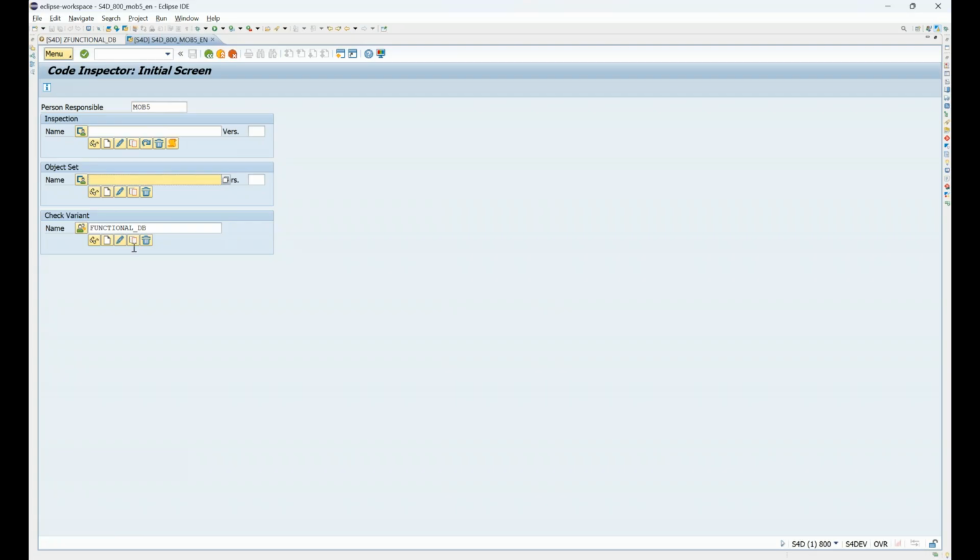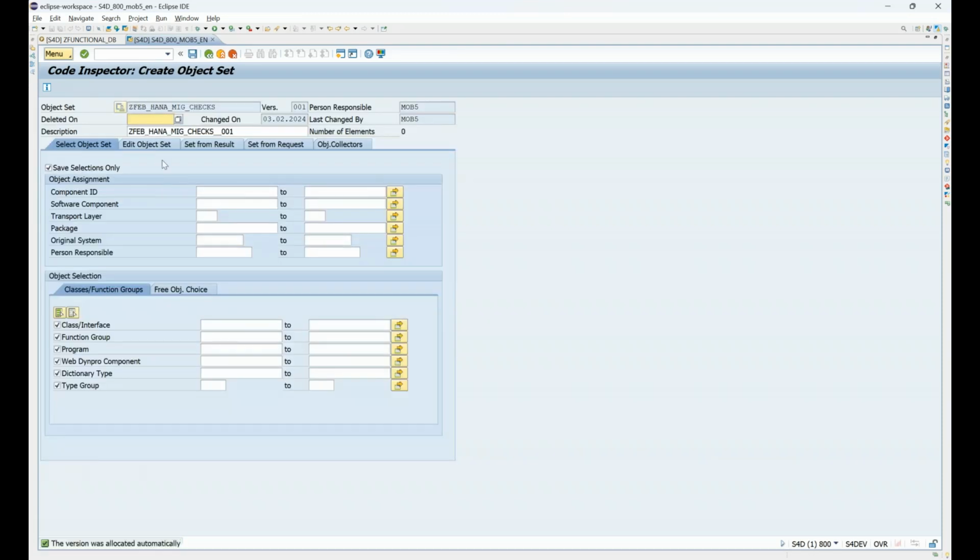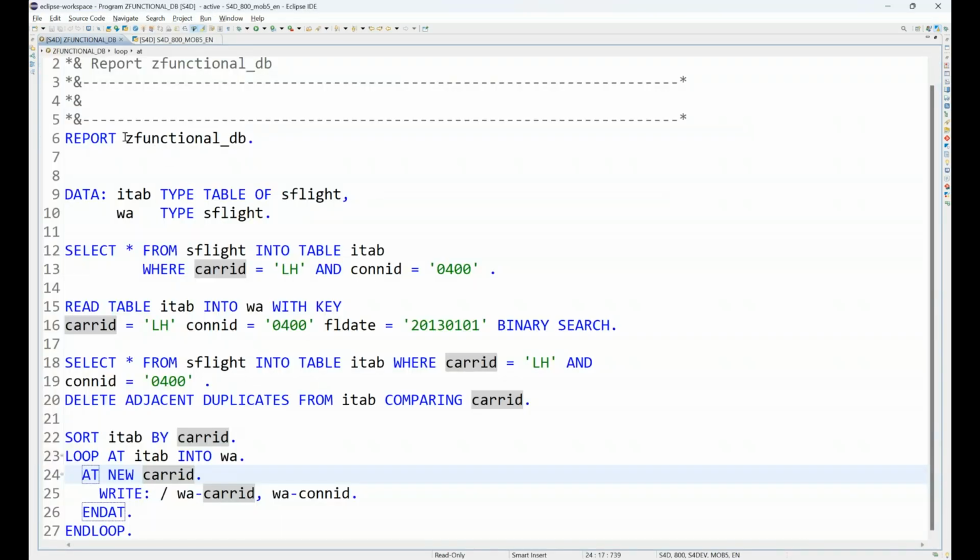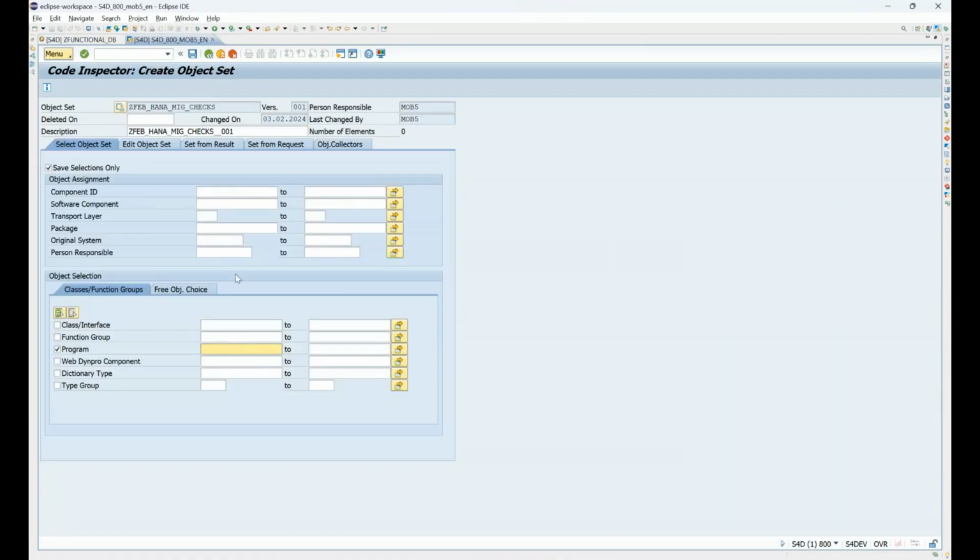So now we come to create an object set. So we create an object set Z_FEB_FUNCTIONAL, or let's say HANA checks, HANA migration checks. Click on create. And now I will enter my objects. So let me just enter my program name. Just keep the program only, remove the rest. And we will put our test program. This is our dirty coding program, which I will put here.